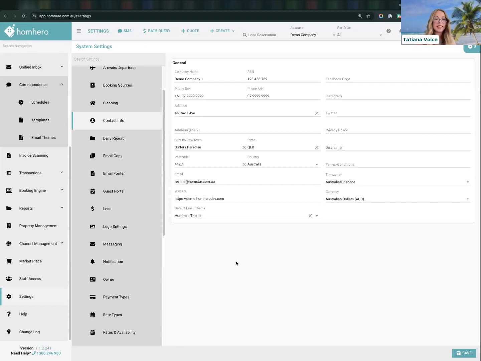Cool. The next thing you'll need to know about using correspondence in Home Hero is what we call merge fields. Now, these might be called something else in other systems, but hopefully you've seen something similar before. A merge field allows you to pull in the corresponding fields from a reservation rather than having to type everything manually. So I'll open up an existing template that we have just to show you what I mean here.